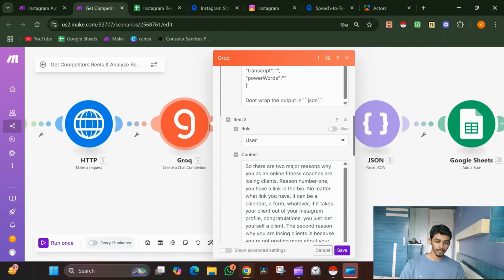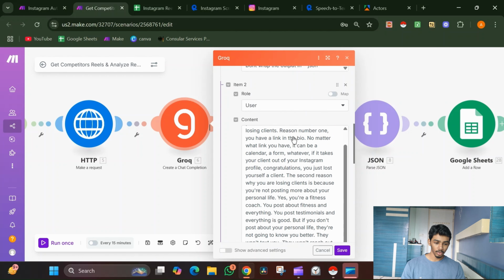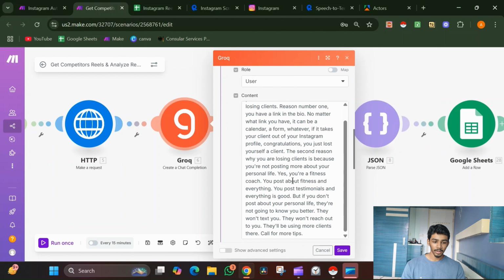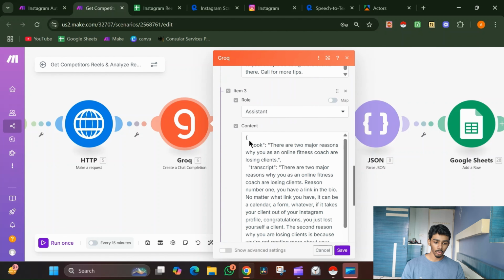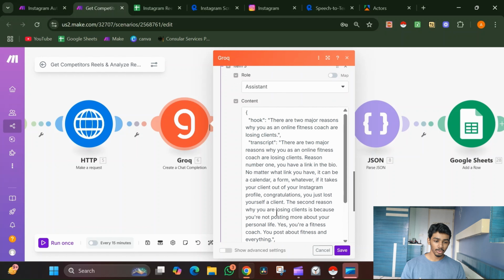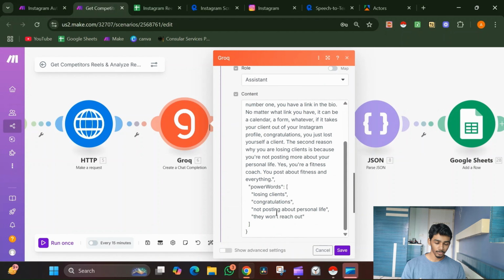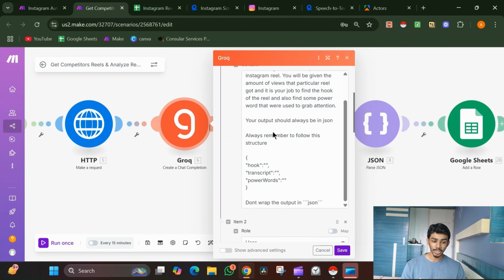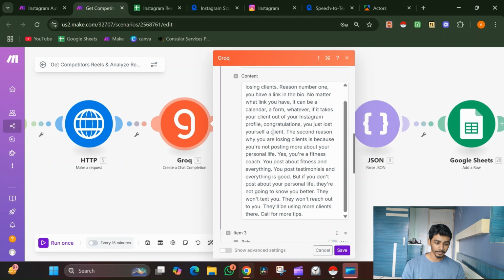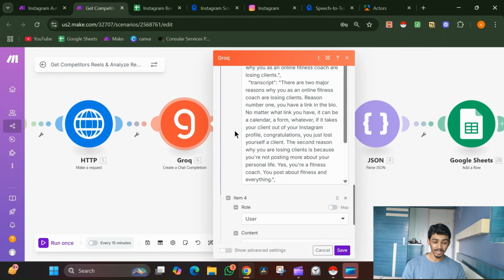Then I've given it some examples. So here is the transcript. You can just transcribe one of your own videos and go to ChatGPT and just say, give me the hook, the transcript, the power words, and everything. You don't have to exactly copy what I did, but you can just go to ChatGPT and just say it. Or just put in the same prompt into ChatGPT and ask it to do the same thing. And you just give it the transcript and it will just output that. That is the best thing you can do. And it is the easiest.